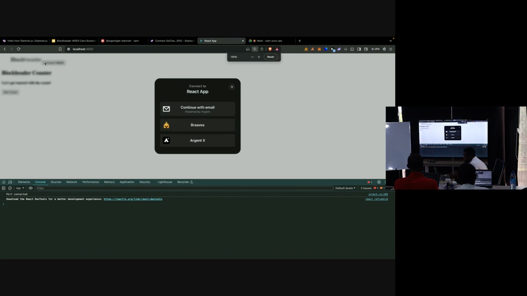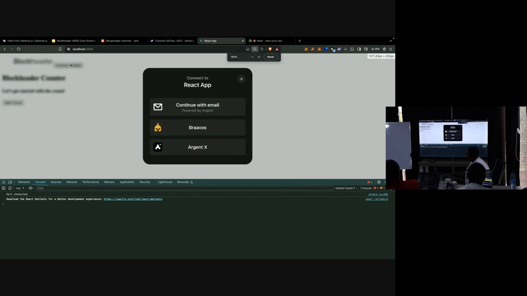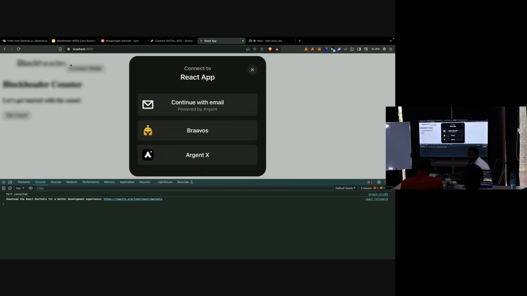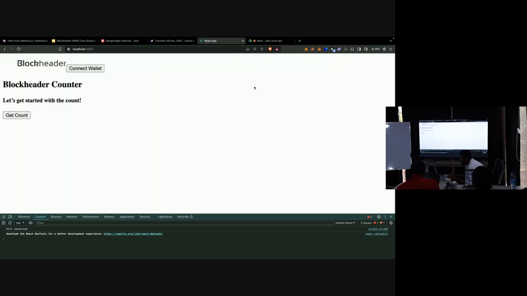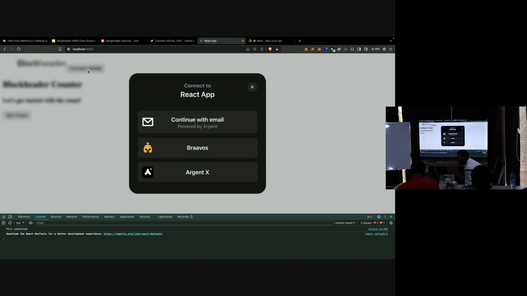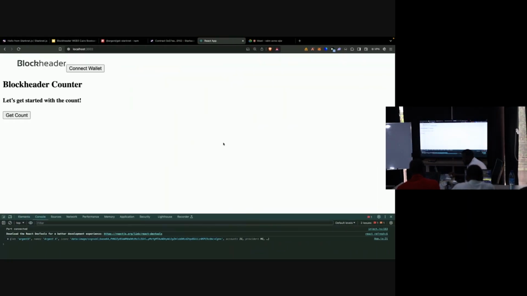So once we click on connect wallet, you see that this modal is supposed to pop up. Can you see it? So when you click on connect wallet, you are greeted with this modal where you're able to choose between connecting to a web wallet, a Bravos wallet, or an Argent wallet. For this, I'm going to be connecting to my Argent wallet. So if I click this, you input your password and connect.